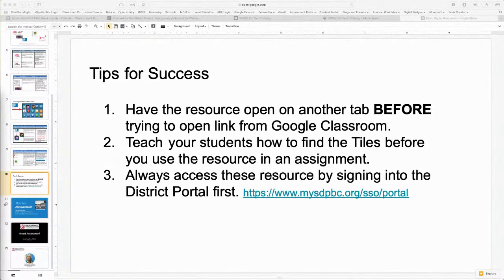It's good to teach your students how to find these tiles before you use the resource as an assignment. That way they have a backup. If for some reason the link fails them, they already know, oh, she wanted me to see that book, A Backpack Full of Verbs. I know I can go and search for that book. Particularly this works with older students. I realize it's more difficult with kindergartners, but older elementary can surely do that if you've worked with them a little bit before.